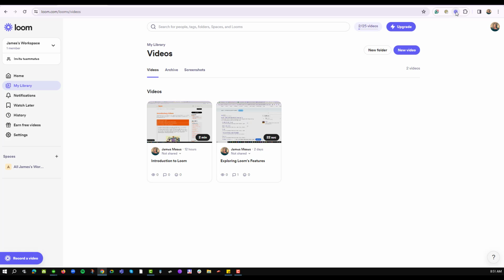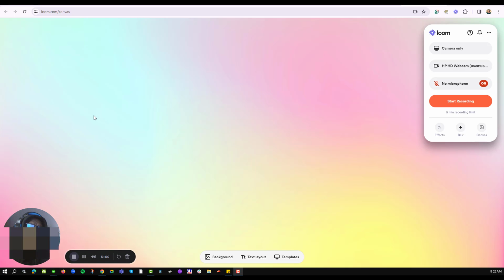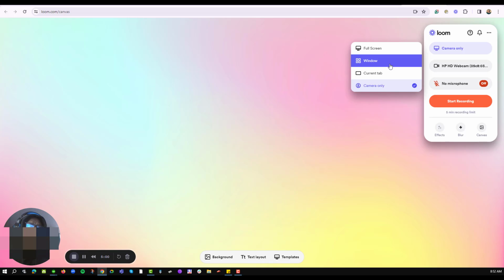It happens to be at the top section here. Once the extension loads, you can tell that I have some settings that I can have on my Loom. First is the camera option. I can decide to select the full screen option, window option, current tab option, and camera only option. By selecting camera only option, you can tell at the bottom left location my camera is on and you can see my video appearing.